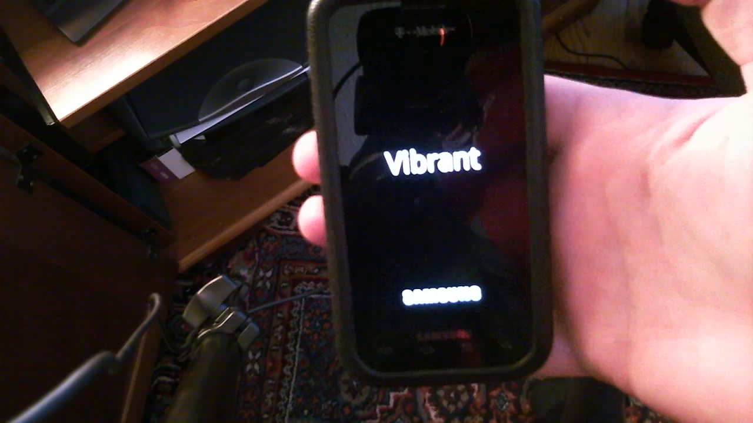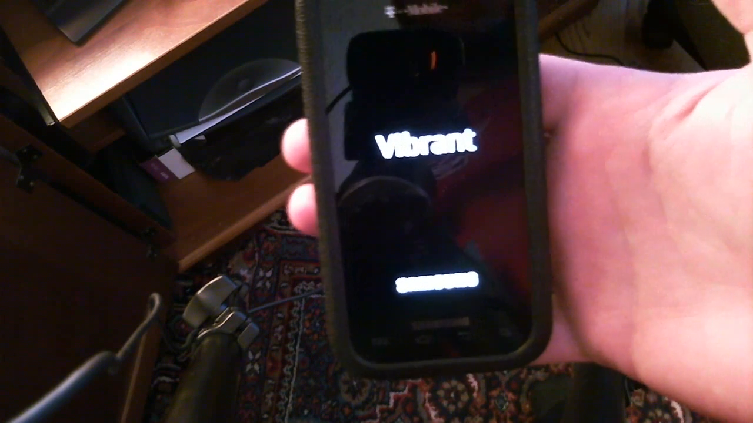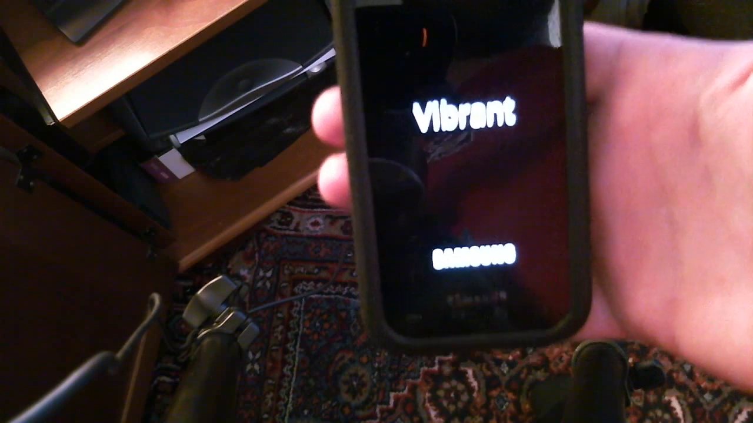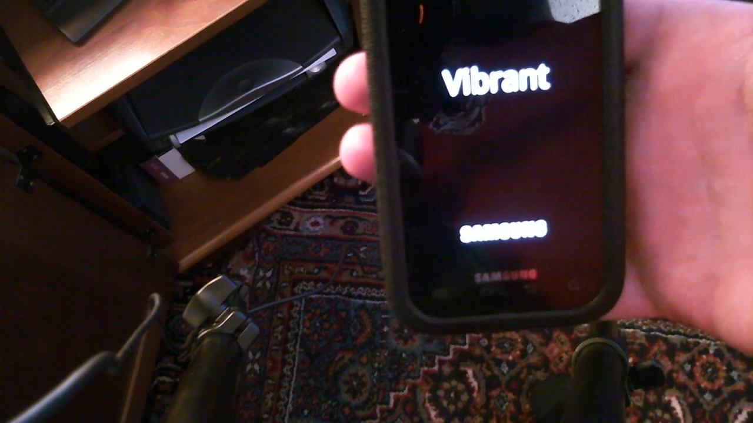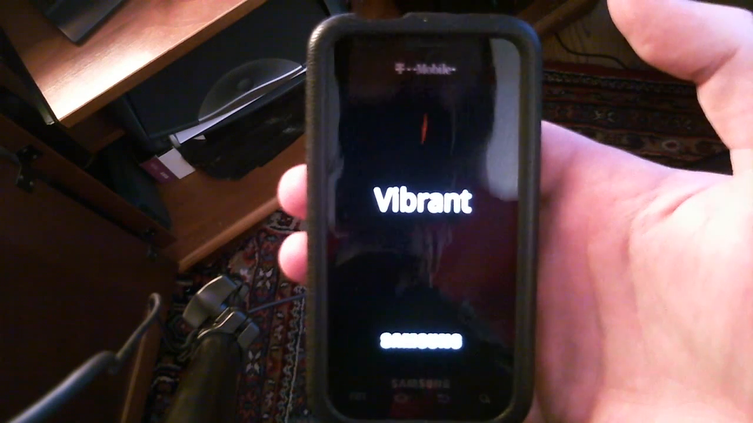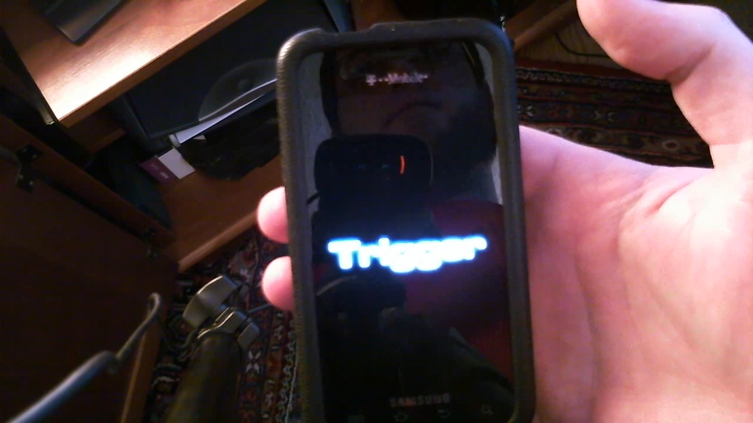All right, guys, this is Trigger 2.6.3. Downloaded it on the interstate, flashed it. This is actually the first time I've rebooted since I've gotten home with it. To be honest with you, I really don't even know everything that's changed with this ROM.